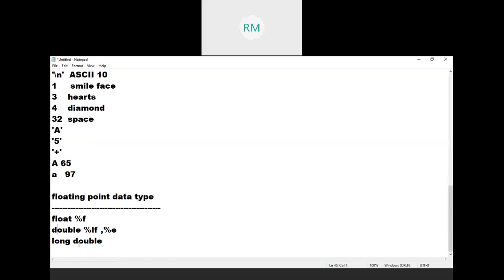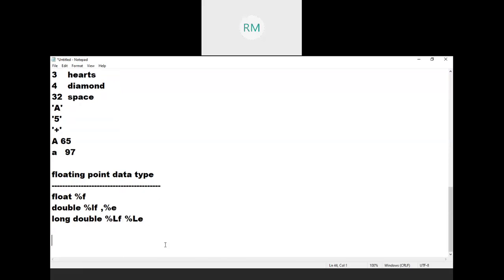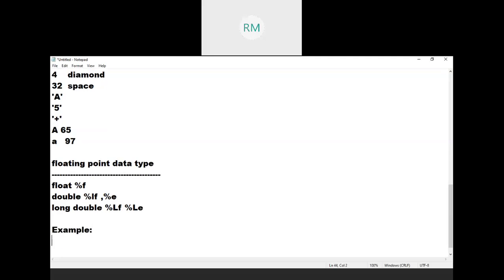Long double, the format specifier for this long double is capital %LF or %LE. So LE is scientific notation, mantissa exponent form, LF general notation. Clear? For example, just float. I will give one example here. Every point is very logical. You just focus on it.